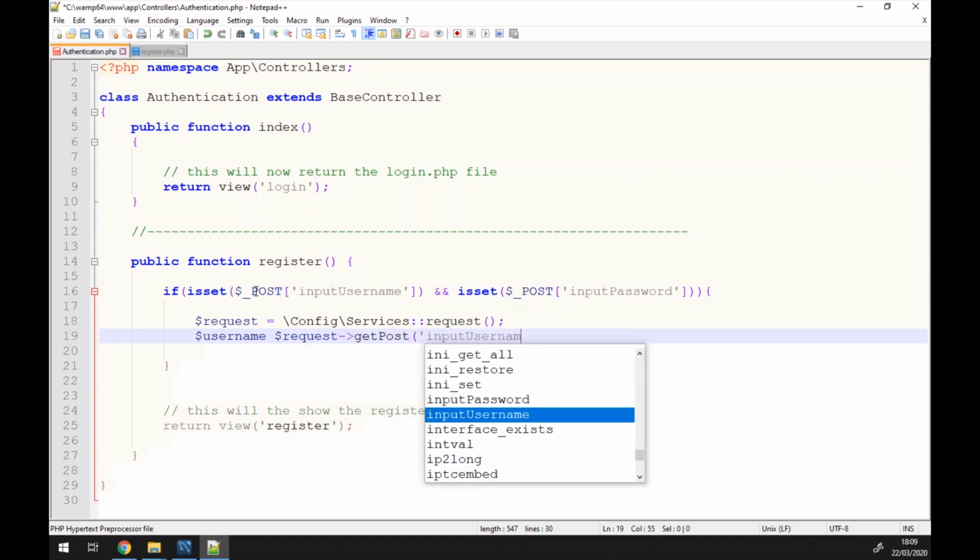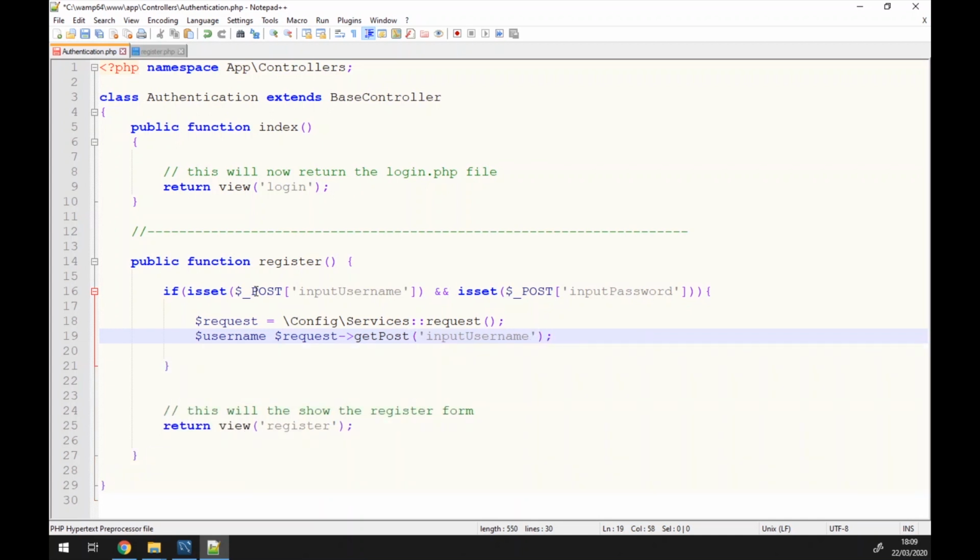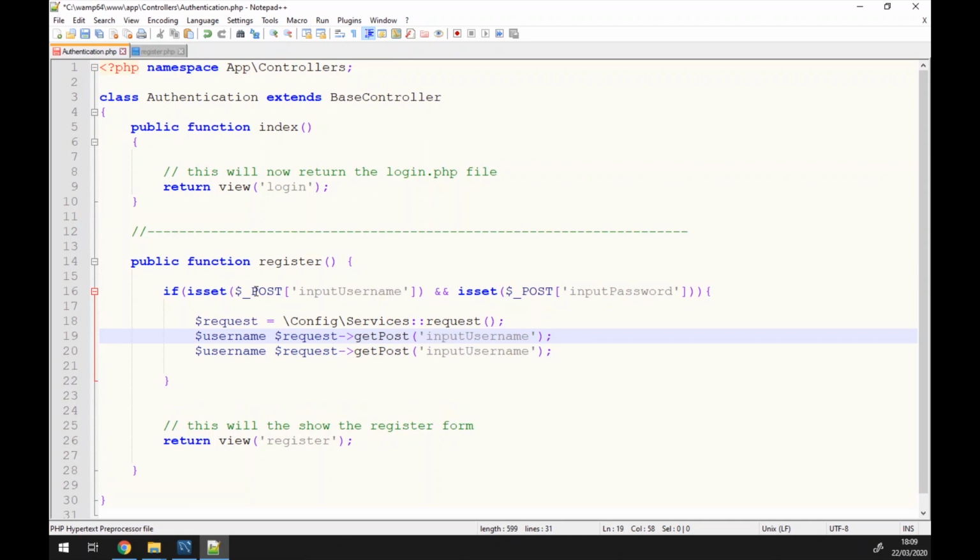I'm going to duplicate that line, use Ctrl-D in Notepad++. Again, there might be similar commands in other editors. Oh, I've missed an equals here. So I'm going to pop those equals in. I'm going to change this to collect the password, and I'm going to change it where it says input username to input password.